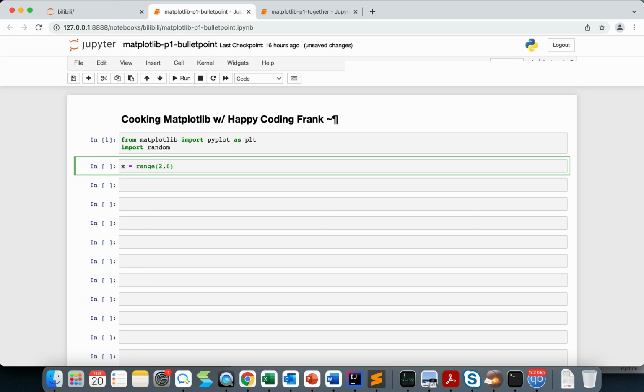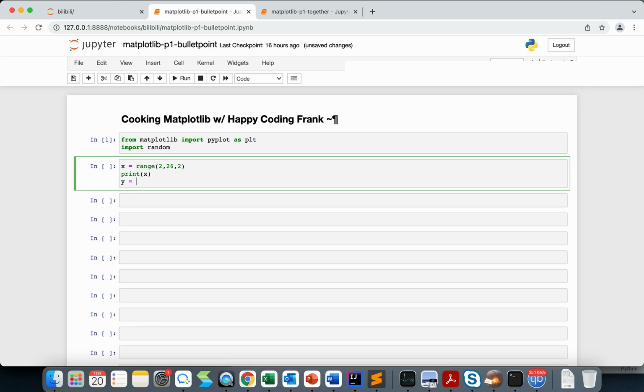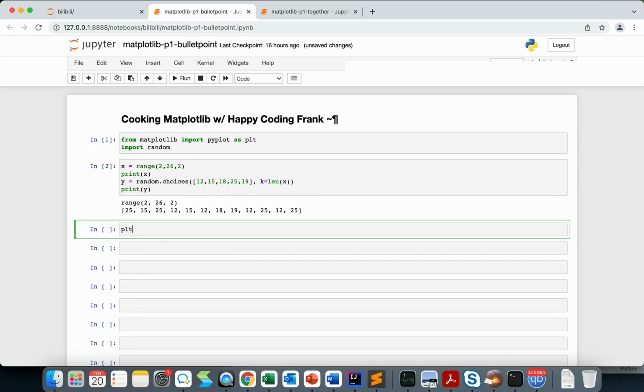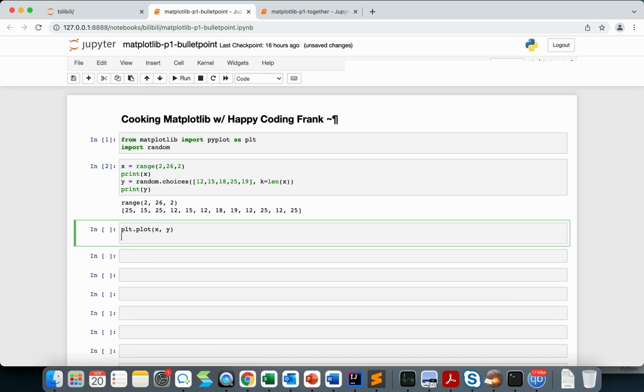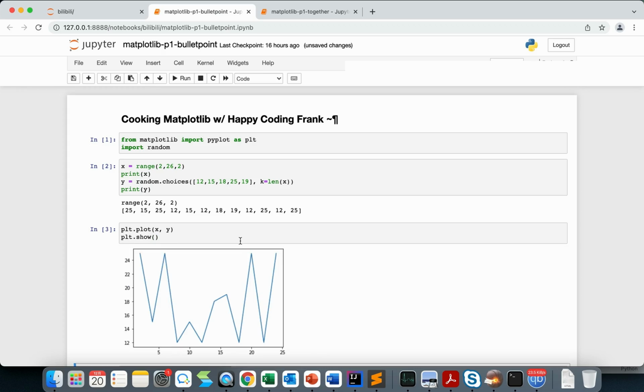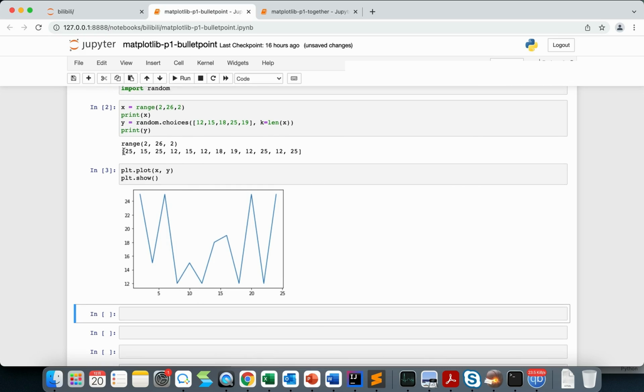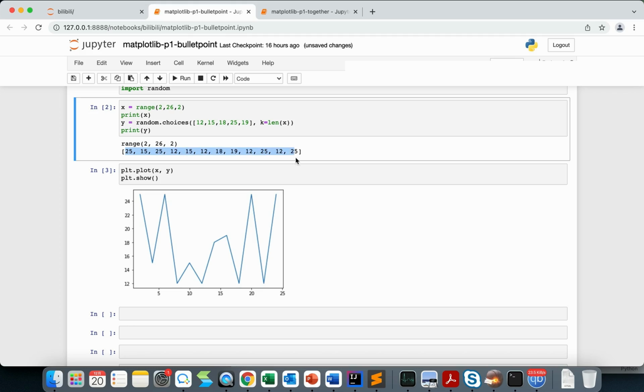Now we're generating two-dimensional data, x from 2 to 26 by step 2, and y are generated randomly from a list of numbers. Remember, x and y must have the same size, so I put k equals the length of x. Finally, adding plt.plot(x, y) with an additional plt.show() will illustrate our first line plot. Quite simple, huh? It looks clean, but definitely not very informative. So we're adding more parameters and advanced settings in the next part of our tutorial.